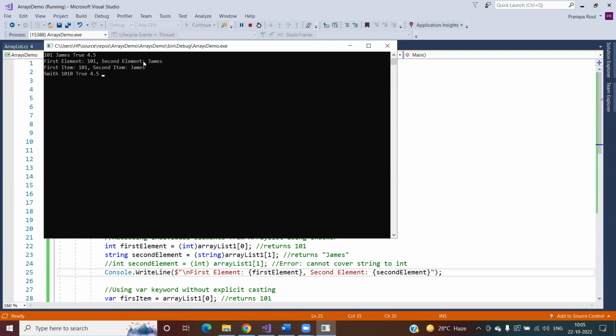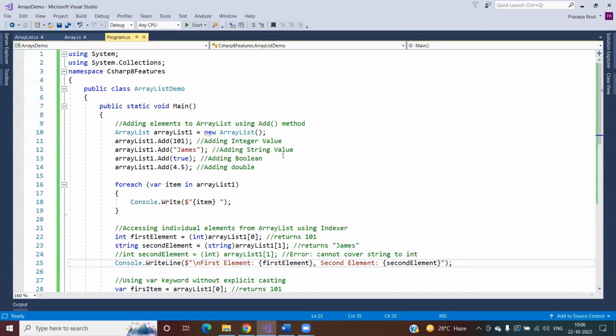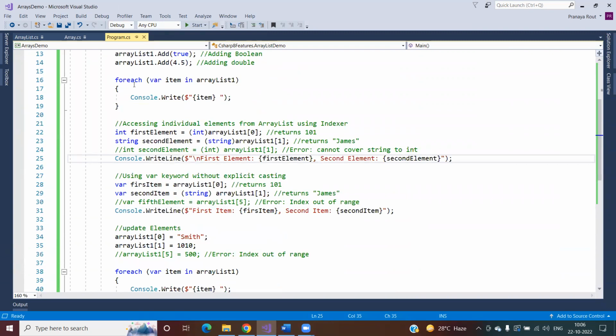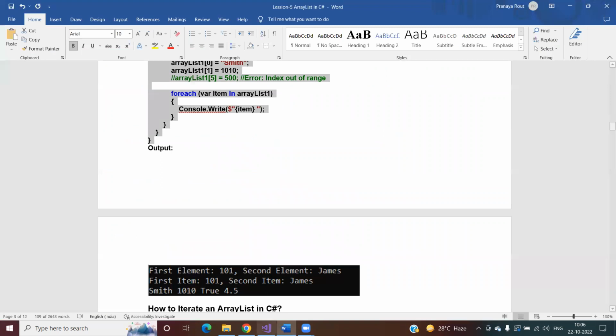In this case, we are doing typecasting. In this case, we are not doing typecasting, so it is going to be in the object format. And in this case, after updating the first and second value, we are getting this result, right? So this is how you can access the element. Using the for each loop, you can access the elements, or by using the index position, you can access individual elements. Clear?